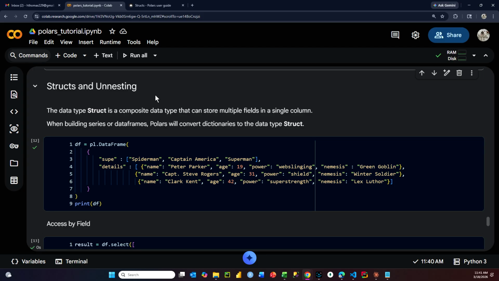So df equals, or go. The data type struct is a composite data type. It can store multiple fields in a single column. When we build a series or data frame, Polars will convert dictionaries to the data type struct.